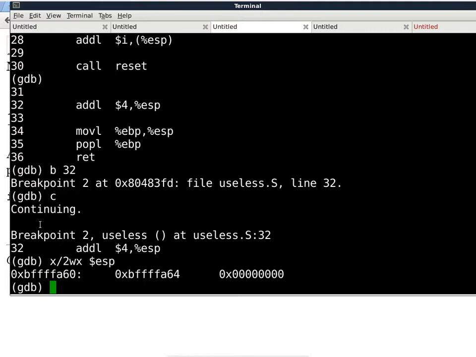So the address of I is BFFFA64. Well, this location itself is BFFFA60. That makes this location BFFFA64. So the address of I is correct. What about the content of I? It is all 0. Is it supposed to be 0 at this point? We just came back from reset, so it is supposed to be 0. So even though this is written in assembly, I can still double check and verify that the program basically worked the way it is supposed to.